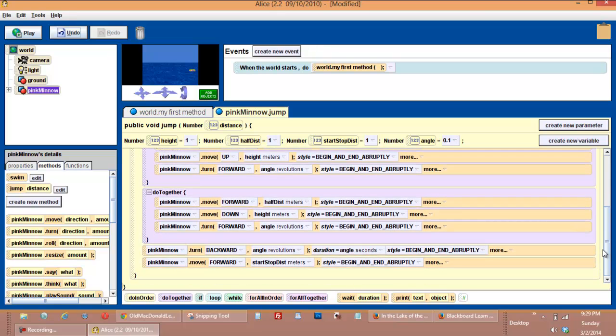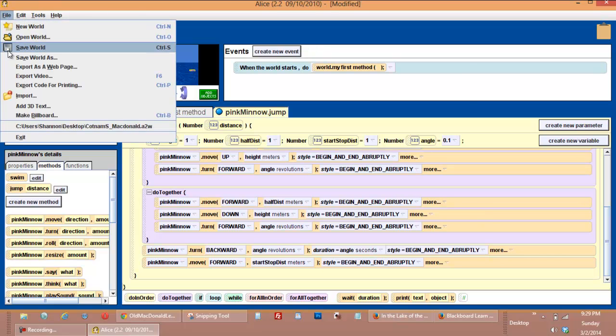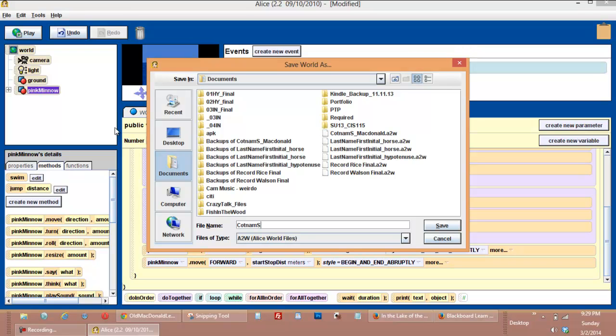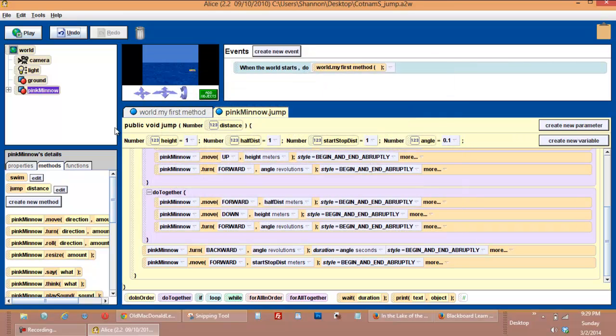All right, you're going to be saving this one as your last name, first initial, and then we'll call this jump and upload it to Moodle.